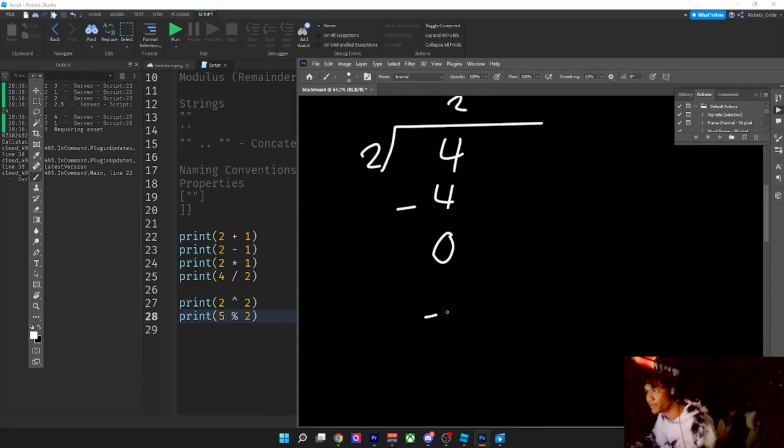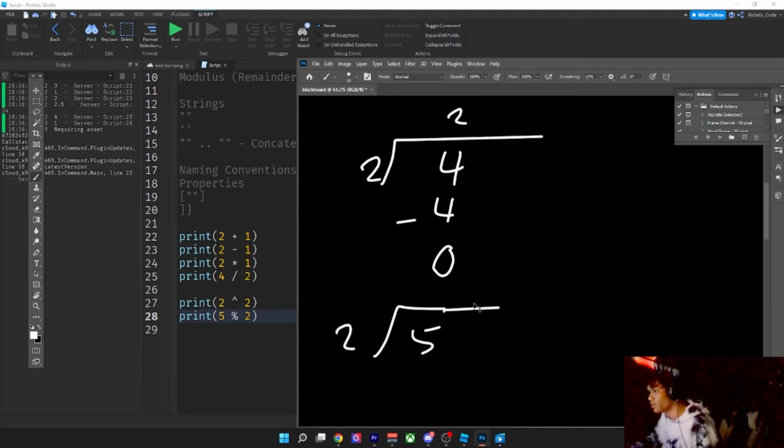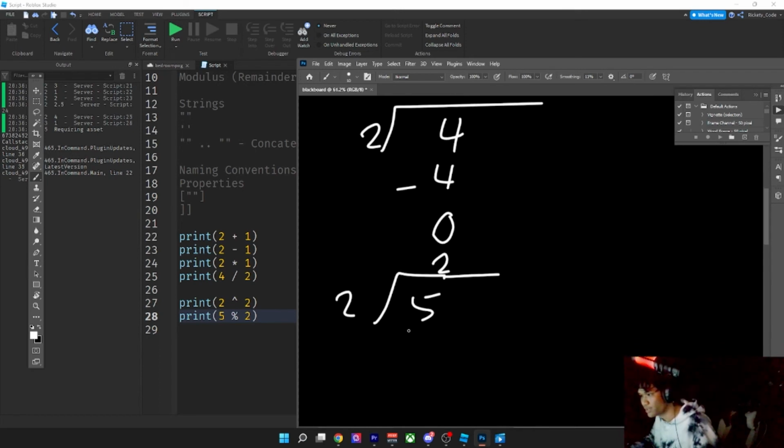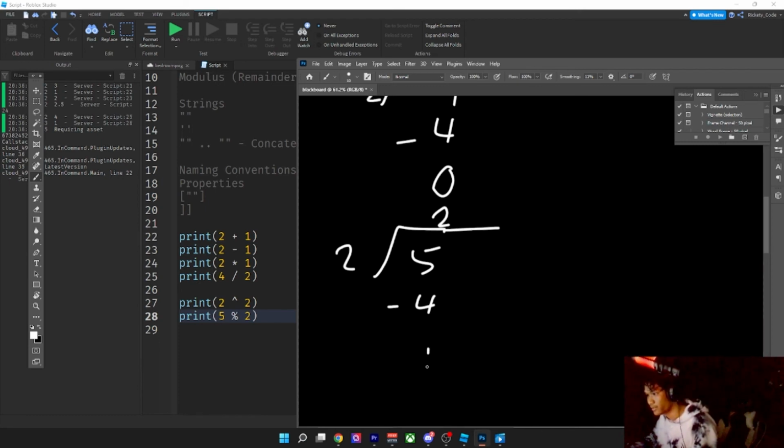But if we do 5 divided by 2, how many 2's can fit into 5 as whole numbers? We don't want to get into fractions here. Only 2 2's can fit into 5, so 2 times 2 is 4, and you do 5 minus 4, and that's going to give us a remainder of 1. This 1 is what the outcome is going to be. Hopefully that makes sense.